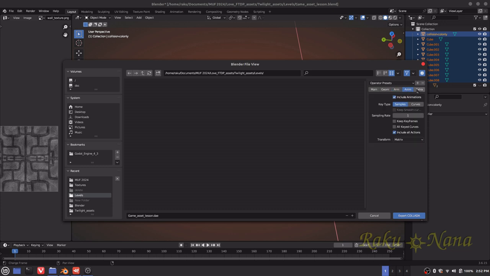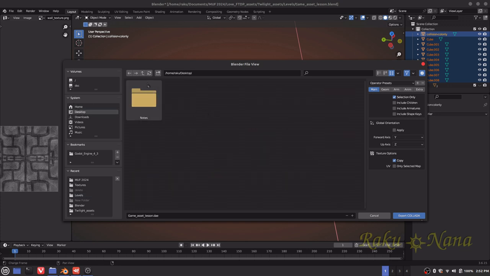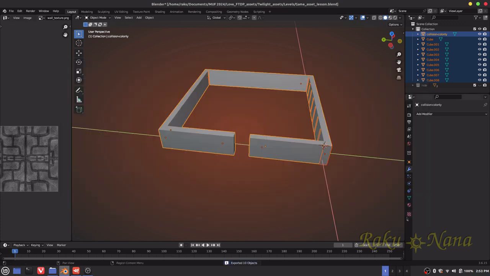And then after that, I think that's the only thing we need to do. So we're going to export this. I'm just going to export it on my desktop. That way I can get to it. Let's create a new folder, and we'll call this delete, because I'm going to delete it after this, and then we're just going to export that.